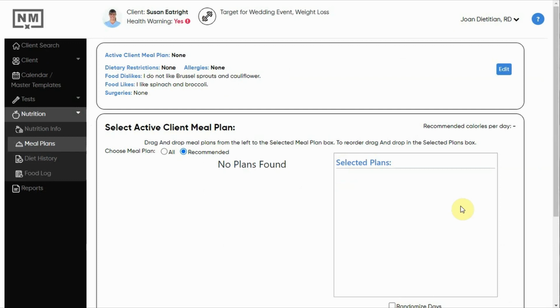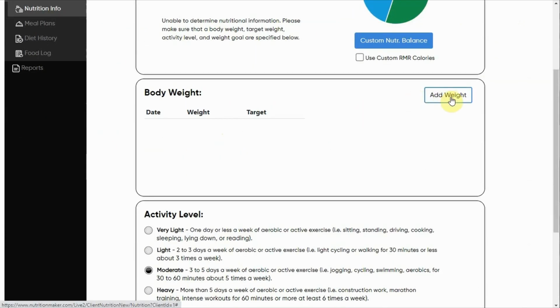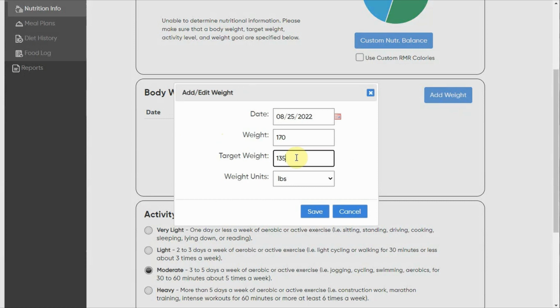If you haven't already done this, go to the Nutritional Information tab on the left, enter a weight. In this case, we're going to enter their weight as fairly heavy and put a target weight in that is in their ideal weight range. For this example, we're going to show that they weigh in at 170 pounds and their target weight is 135 pounds. Then we click on Save.